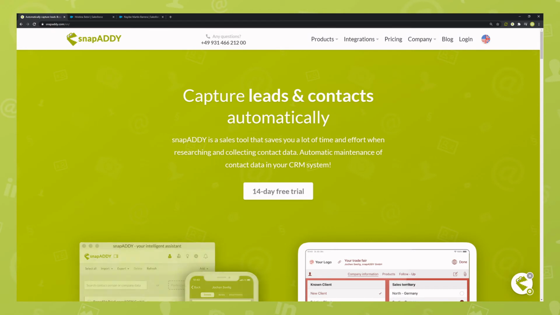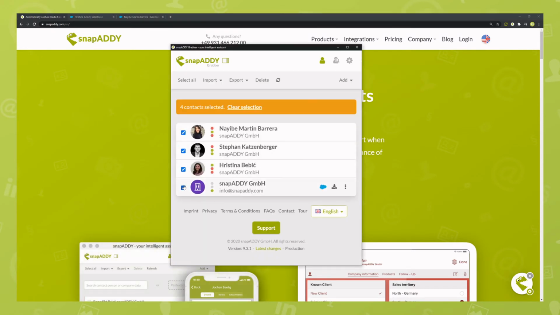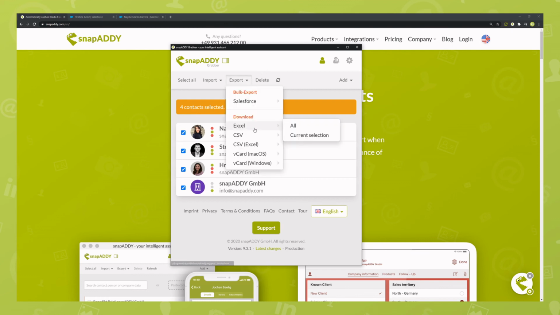What one can additionally do is, if you're not using a CRM and you just want to export all these contacts to a CSV file or an Excel file, we can do it using the download function. So again, Excel, CSV, or you can even create contact cards for your Mac operating system or Windows and import those into Outlook, for example, or any other type of mail program.